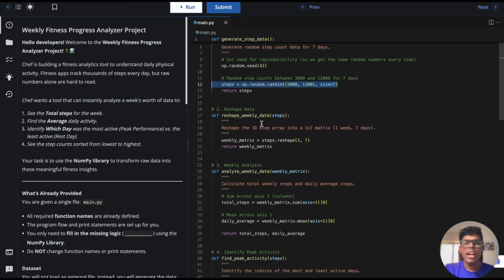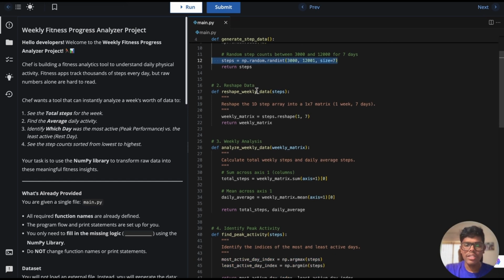Now, after that, we have the second function, reshape weekly data. We have to convert that into a 2D matrix, a 2D array. So basically 1 week into 7 days. So 1 by 7. We have to reshape it into 1 by 7. So basically 1 week, 7 days data.